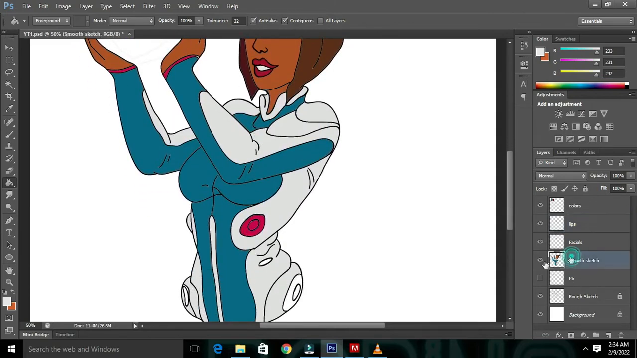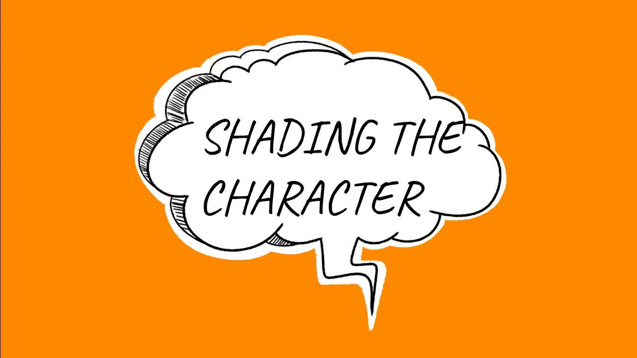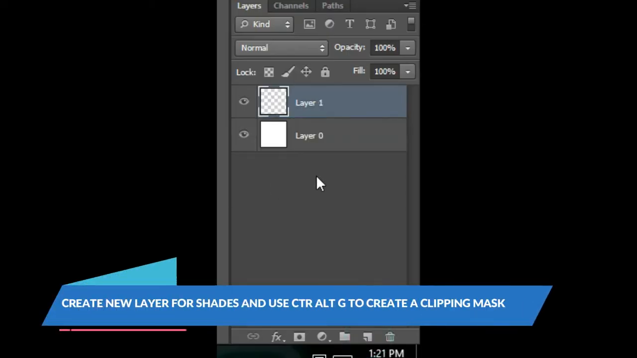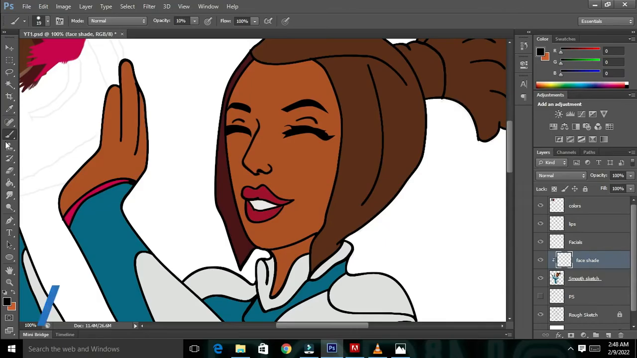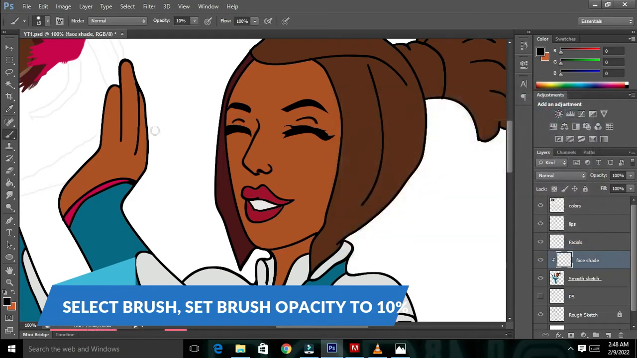So I'm done filling the colors, my base colors. Now coming over to the shading part, I'm going to give you guys one of the secrets I use to shade. Not too complex, something very simple. The only thing I do is make a new layer for the shades, and use Ctrl Alt G to create a clipping mask so that you get neat shading without it coming outside the character.